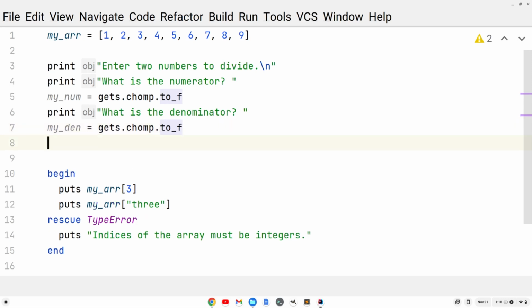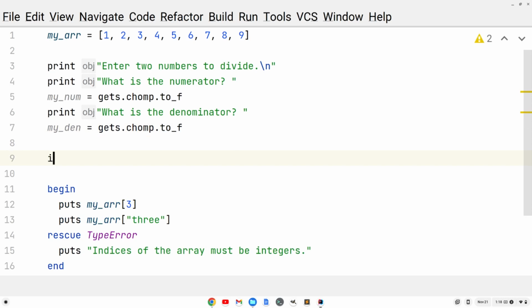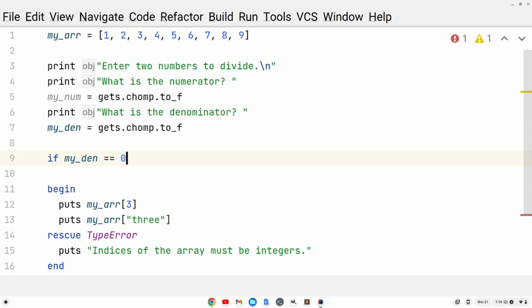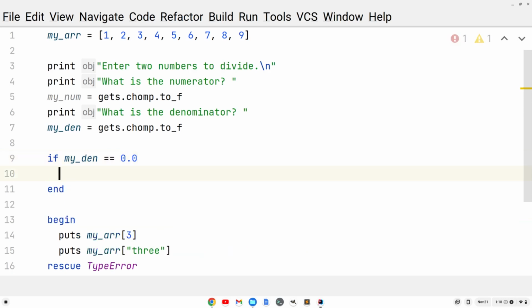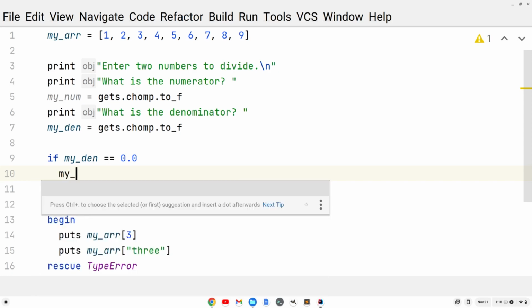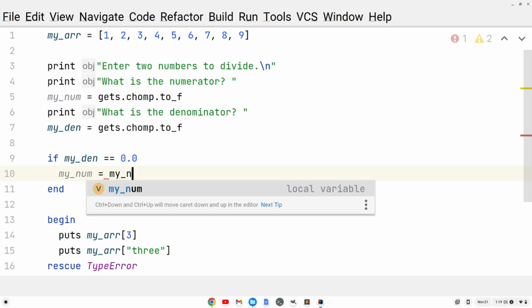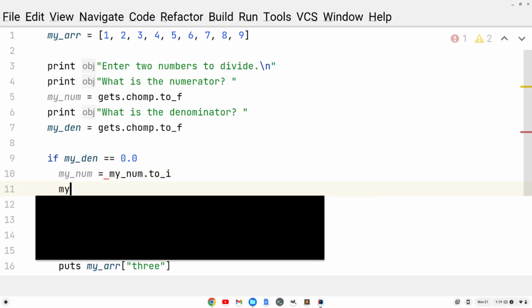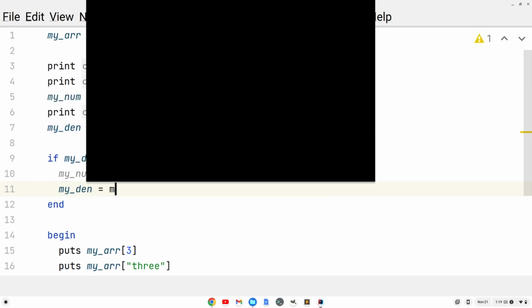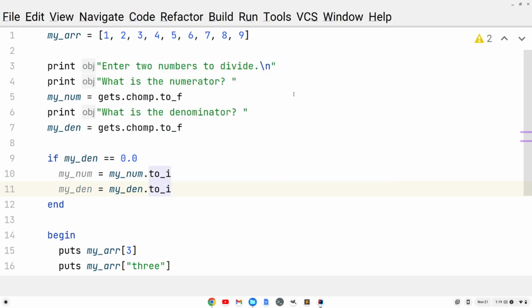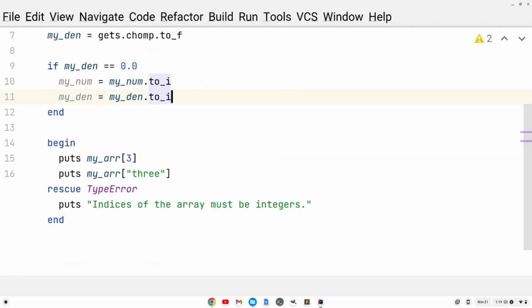Okay, and then just in case they enter a denominator of 0, we'll say if my_den double equals 0.0. If it equals that, we'll make sure both are integers. Really, we probably don't need to do this, but my_num equals my_num.to_i, and my_den equals my_den.to_i. So we're making sure these are integers if it equals 0, but that's still going to potentially cause a problem, right?